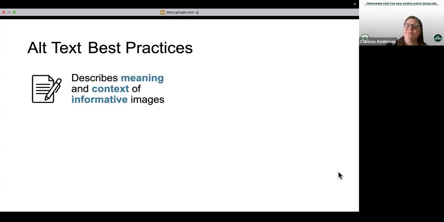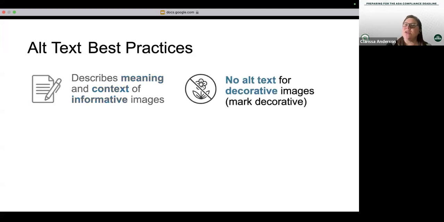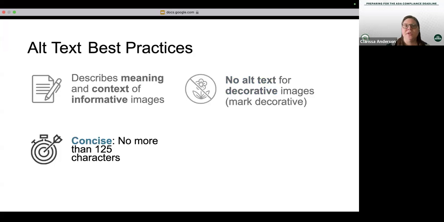So some general best practices for alt text. It describes the meaning and context of informative images. That means we're not going to include alt text for decorative images. That's why it's important to know why you are including an image. If it is a decorative image, you will mark it as decorative in the settings.